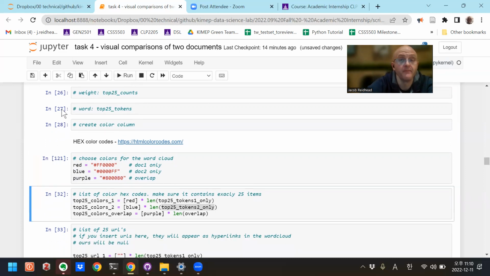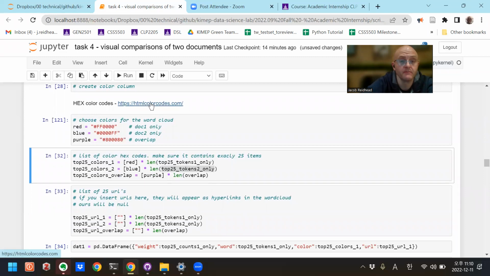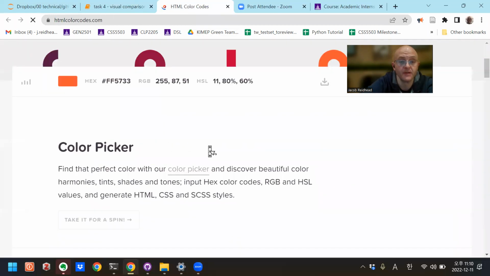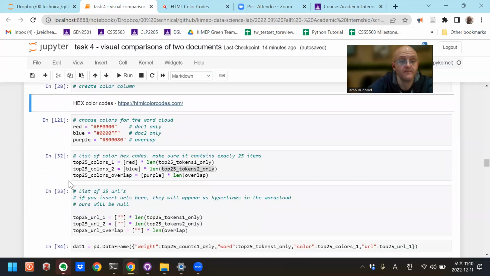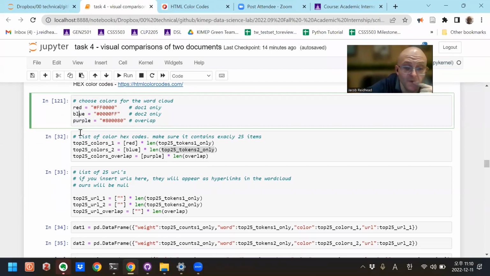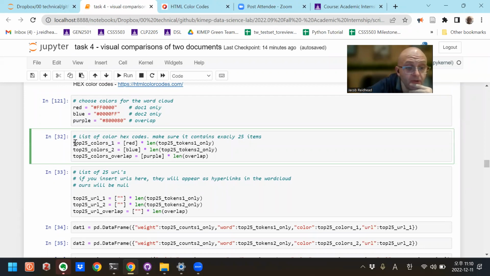So I'll save that. You can choose colors here, whatever colors you want. I'm just picking purple as the overlapping color because that's what you get when you intersect red and blue. Okay, so I'm going to construct my color columns. So for my first document only colors, it will be red.